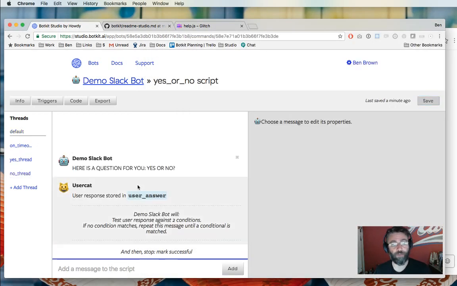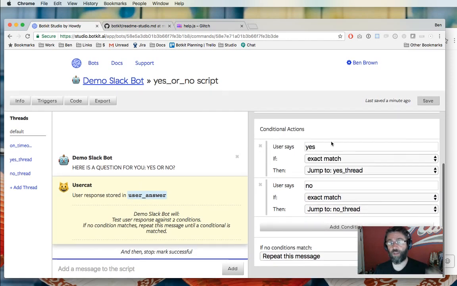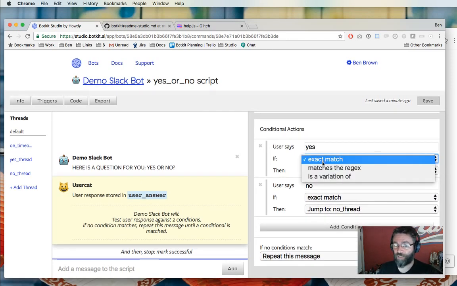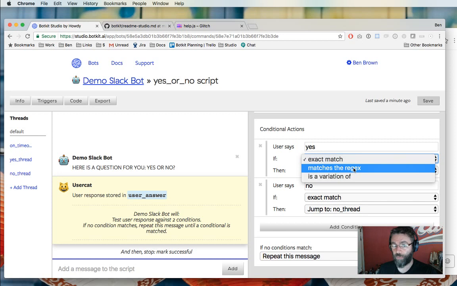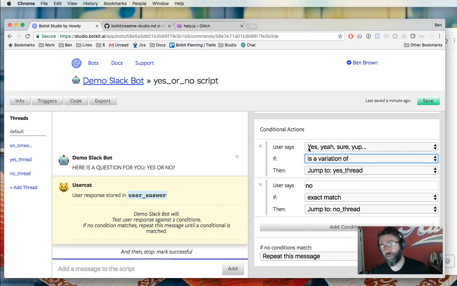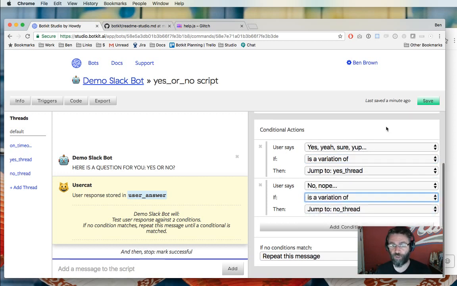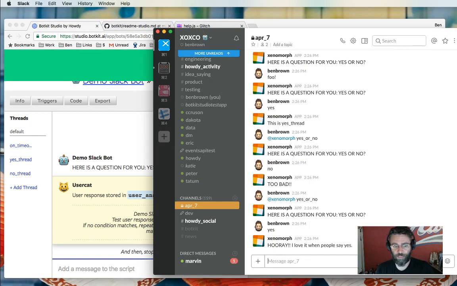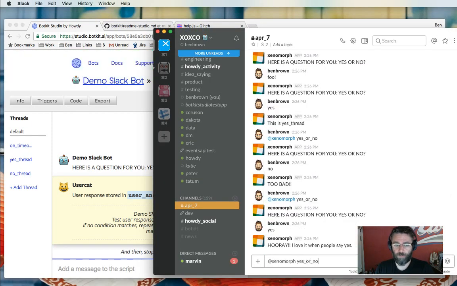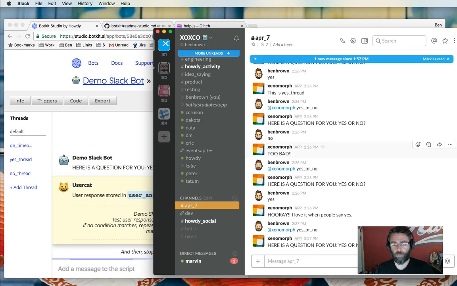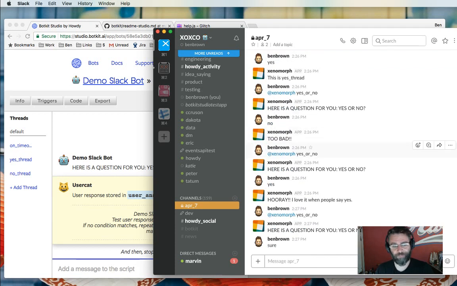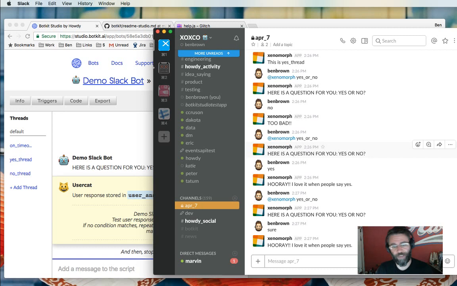Let me go back here. Not only can you do exact matches, but you can do regular expression matches. And you can also use the built-in utterances that come with Botkit to match variations of yes or no. So I'm going to switch to that, and I'll show you really quick what that looks like. Sure. Yay! So I didn't have to say specifically yes or no. I could just say sure or nope, things like that.